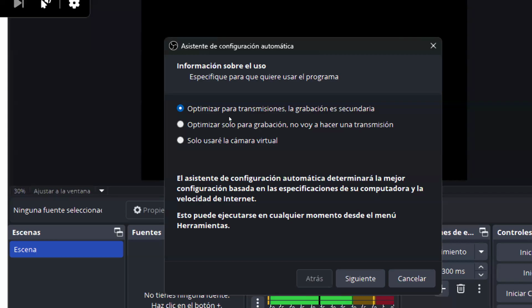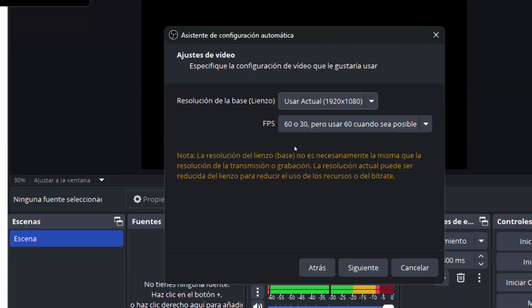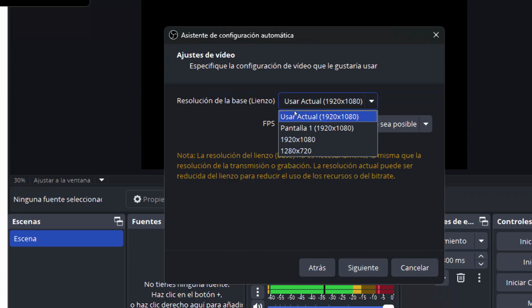What you want to do is you want to say optimize for recording. I am not going to stream. Whatever that says in English, it says optimize for recording. You do not want to optimize for streaming. You want to optimize for recording. And then you click next. And then it's going to ask you what resolution do you want to use? And you should choose one that is no more than 1920 by 1080. Okay, no more than that.